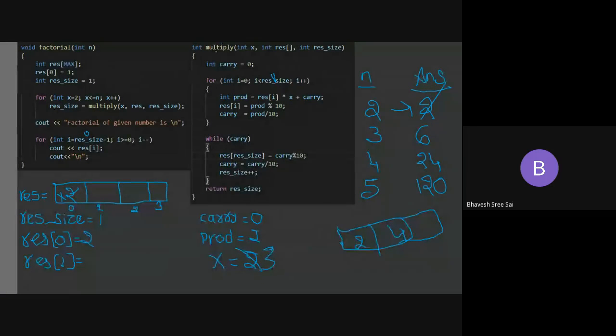So 2 into 3, 6 plus carry 0, so product will get updated to 6. And the carry, 6 by 10, will be 0 itself. While carry is 0, the while loop doesn't execute. And we're going to return the result size. Result size is 1, so 1 minus 1 again 0, and we are going to print the first array.